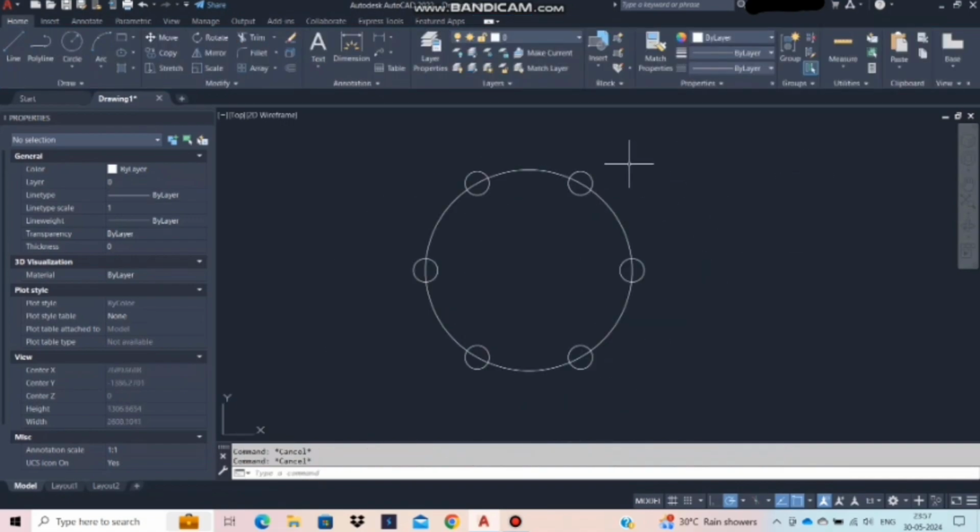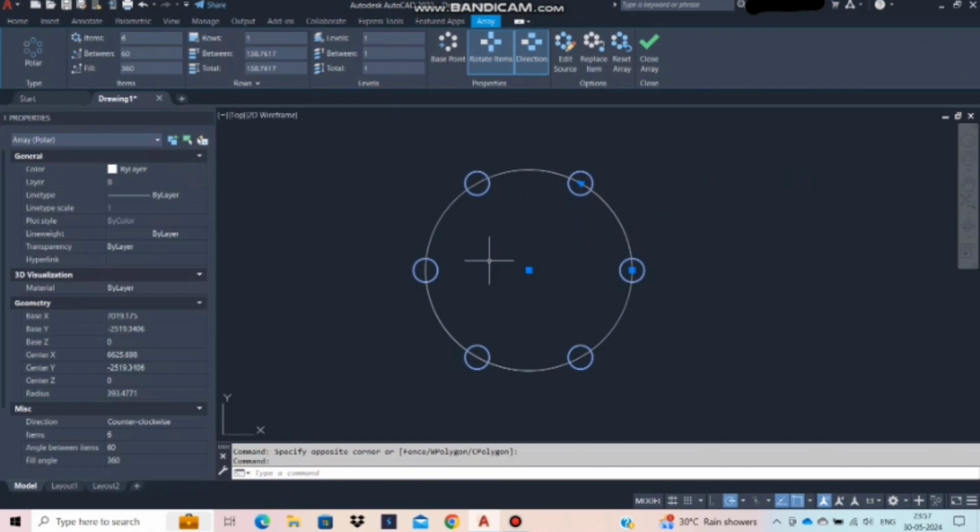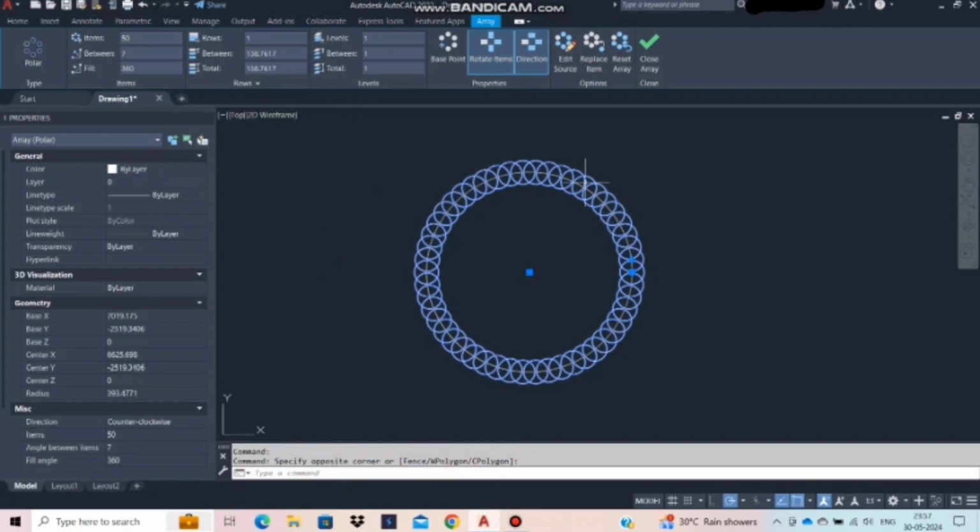So next to that, similarly, as I have shown you in the rectangular array, I have selected the array and I was showing you how to edit it. Here also I'll do the same. So if I select it, here I can change the item to any number I want. I can change it to 50. See how it has been changed?